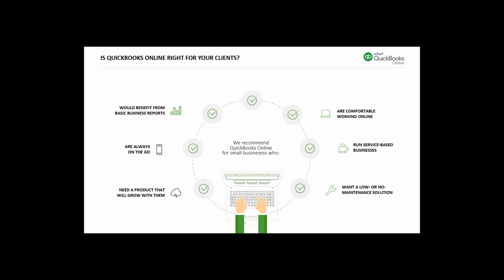Fourthly, are they comfortable being online? That's probably one of the biggest ones for desktop clients and Excel users. If your clients are on Facebook, if they use iTunes, if they have internet banking, those are perfect signs that they are suited to an online cloud solution for their accounting.